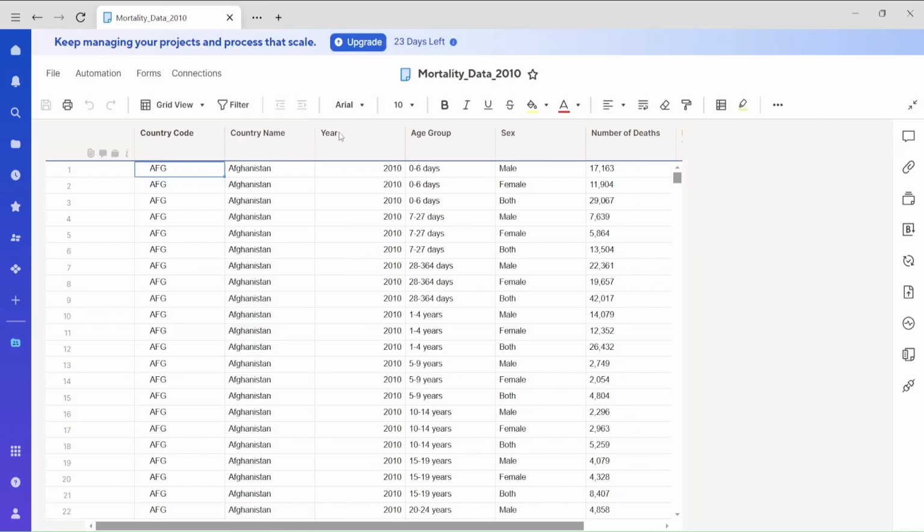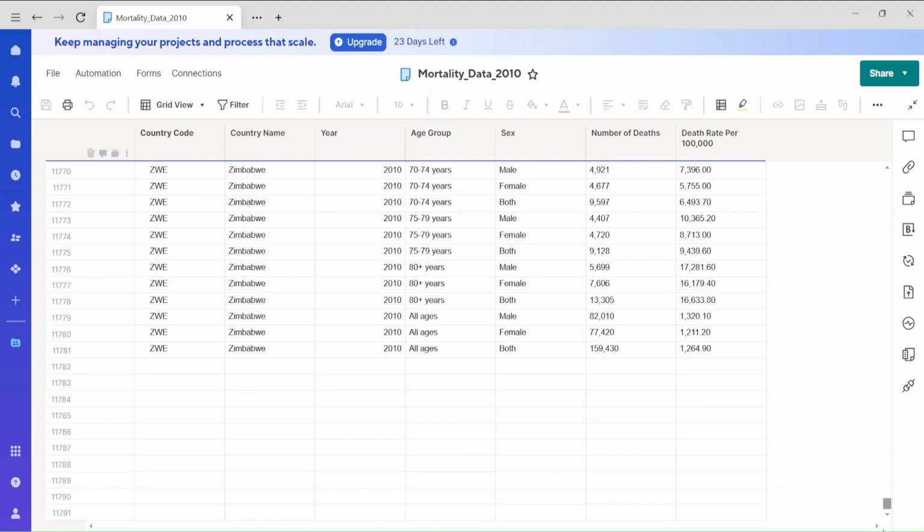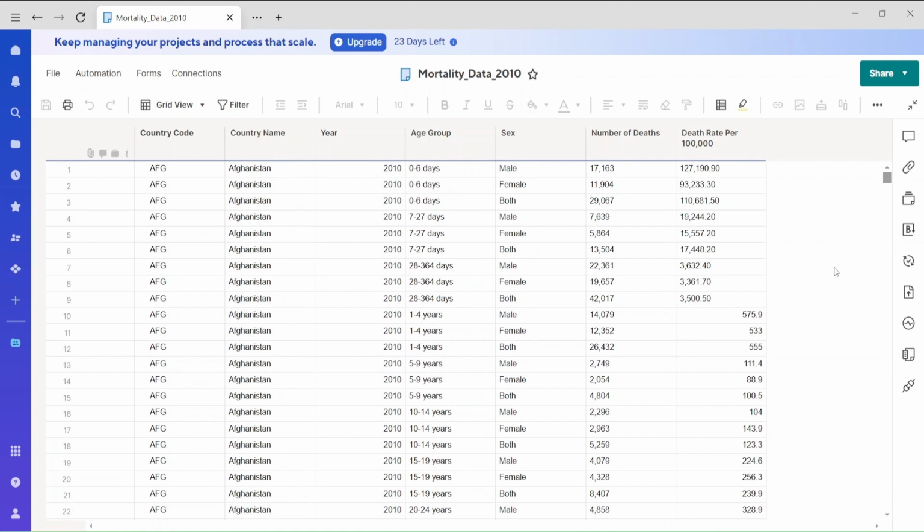Okay, so here's the data. Remember we had 11,781 rows, and we can see the exact same amount here. So we are able to import the data successfully. And after the import, let's look into the data a bit. So we have the country code, then the country name, year, and then age group, sex, number of deaths, and the death rate.